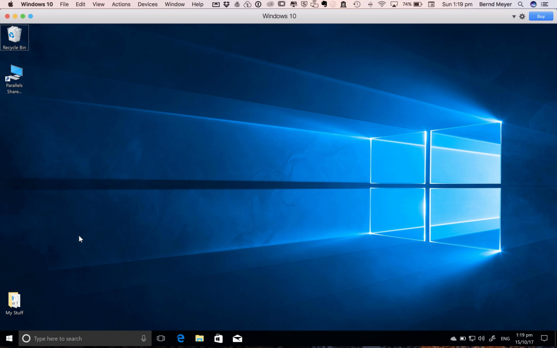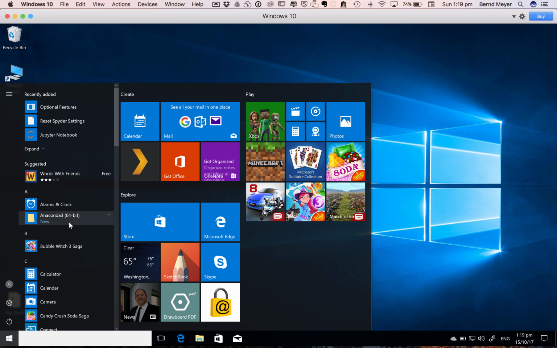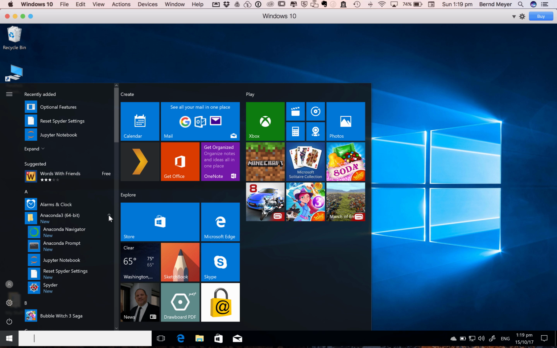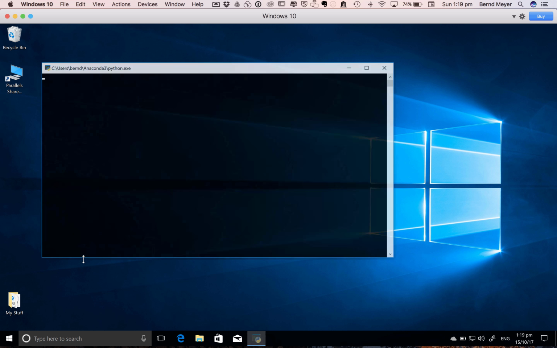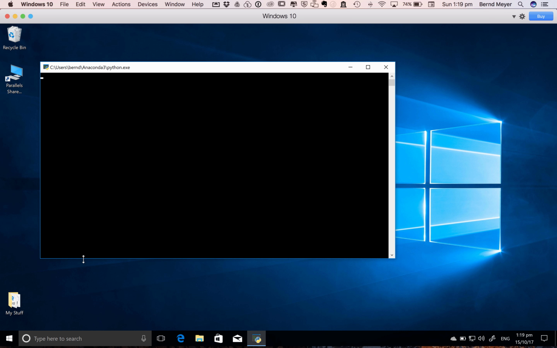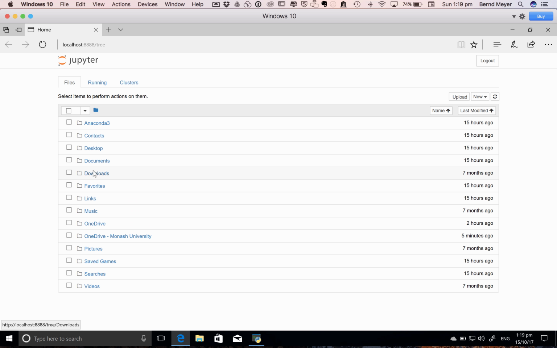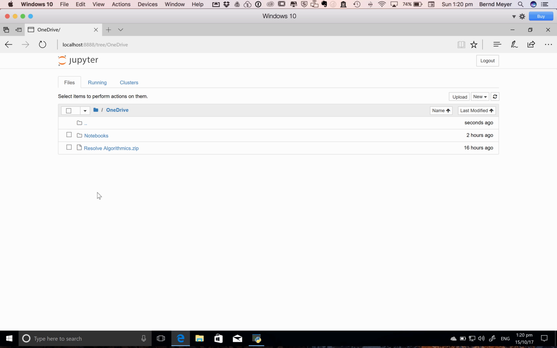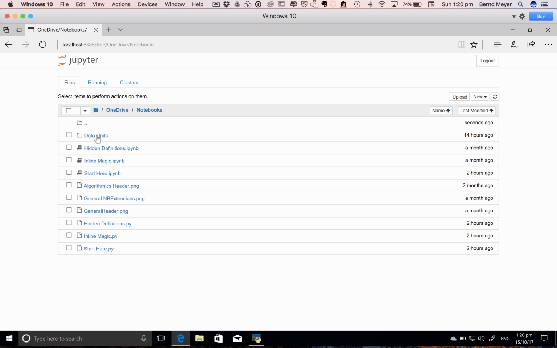So we now come to our desktop like any normal user would do. What we do is the very first thing, just like before, we start up from the Start menu, Anaconda submenu, a Jupyter Notebook server. Once that has started in our web browser, we find our notebooks and we head to them on the OneDrive in the notebook section. We take the Start Here notebook, which contains a table of contents, and start up that one.